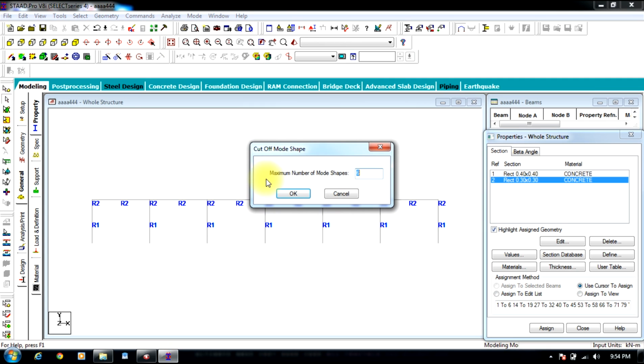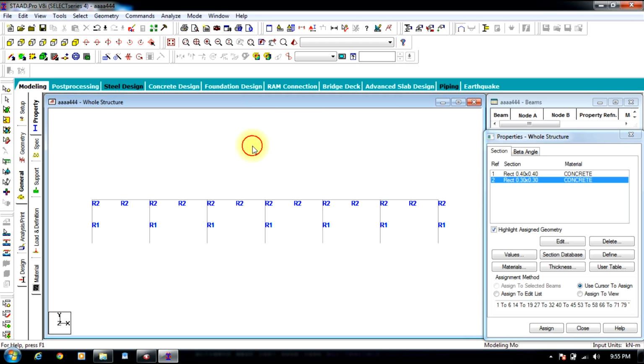Cutoff mode shape. Well, the default is 6 mode shapes, but we'll be considering up to 8. Select OK. It means in the results it displays 8 mode shapes.